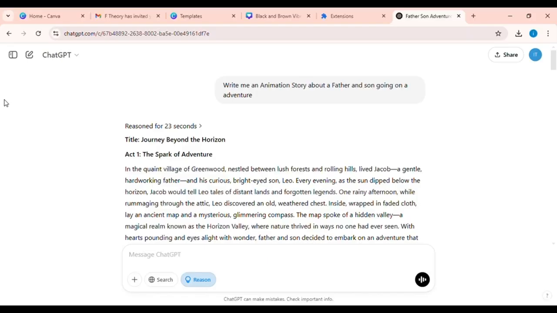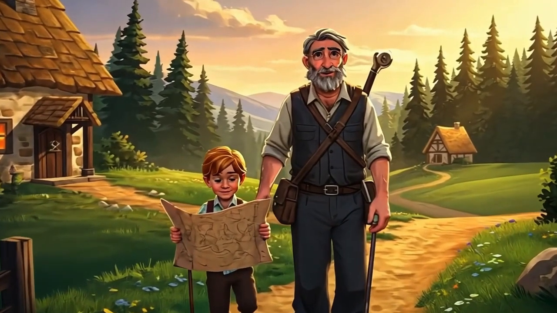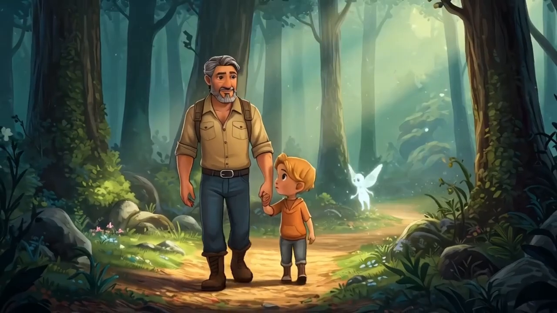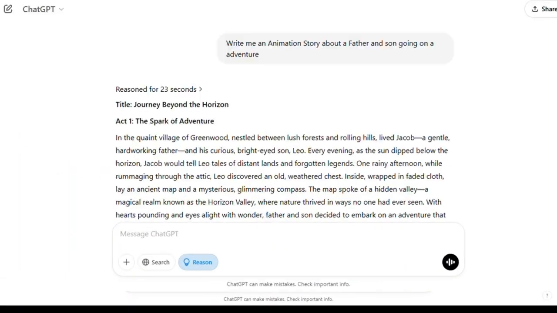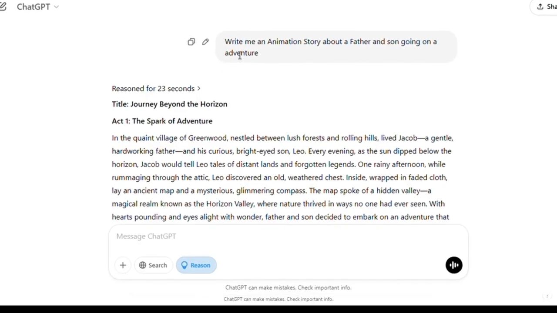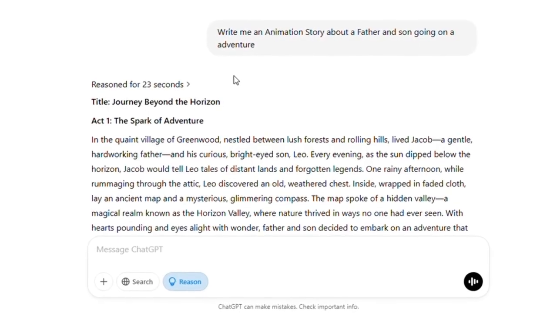Step 1. Crafting the story and generating character prompts with ChatGPT. Every great animation begins with a story that speaks to our hearts. I turned to ChatGPT to help craft Journey Beyond the Horizon, a tale filled with wonder, resilience, and love. Here's a glimpse into our story. Title: Journey Beyond the Horizon, the spark of adventure.